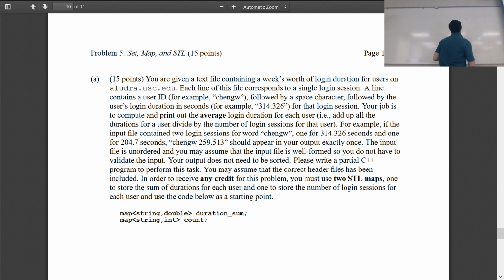So suppose our inputs are Alice. Suppose our file is Alice 5, so she was logged in for 5 units. I'll go with 50. So 50 seconds. Bob 20. Bob 30. Alice 100. Bob 40. Let's go with Carl 70. Okay, so say those are our inputs.